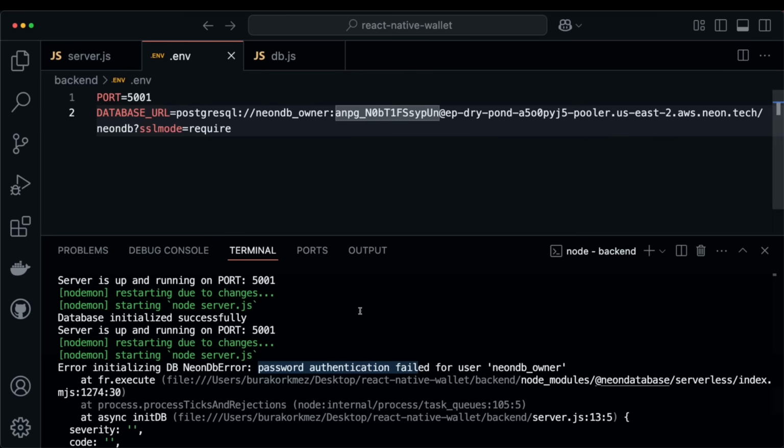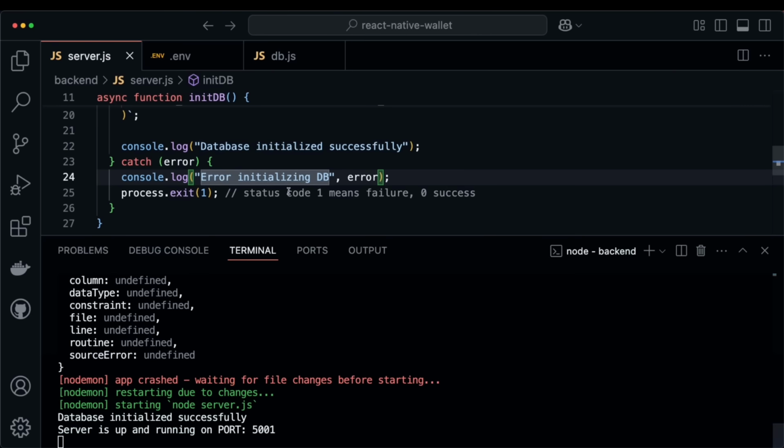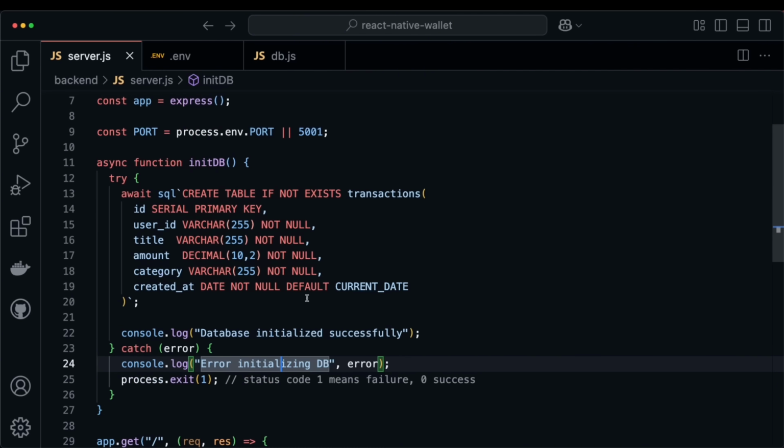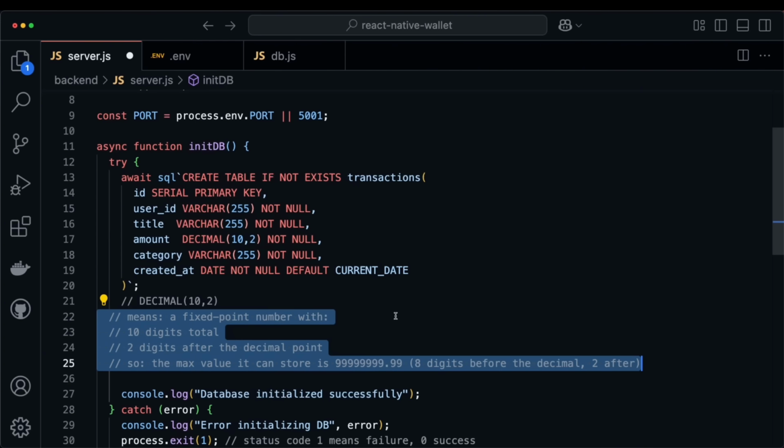Okay, so this is something I wanted to mention. If you don't put the correct database URL, it's going to fail. But if you put the correct one and save your file, it should be good to go. And just one more thing. Here I just said decimal 10 and comma 2. Now what does that mean? Let me just add a comment and read it out loud.